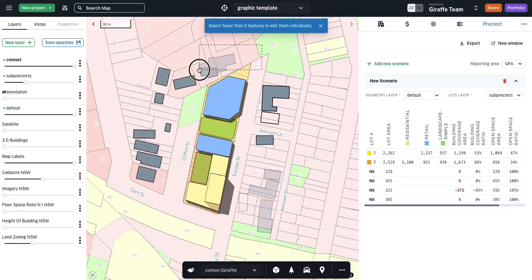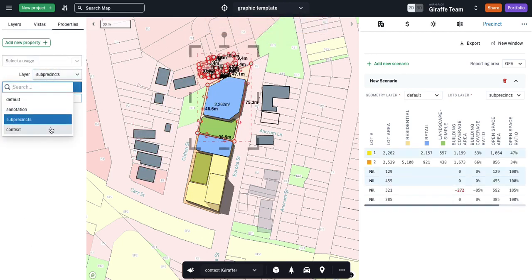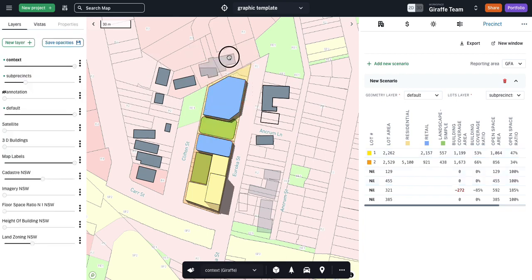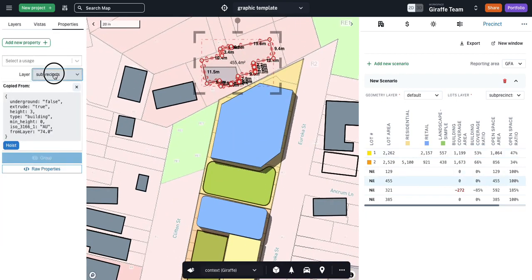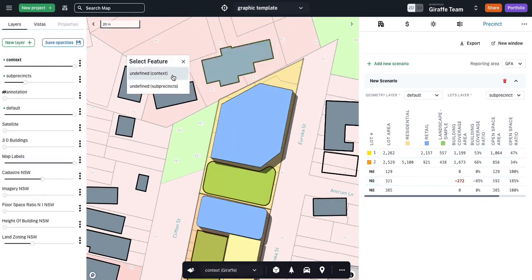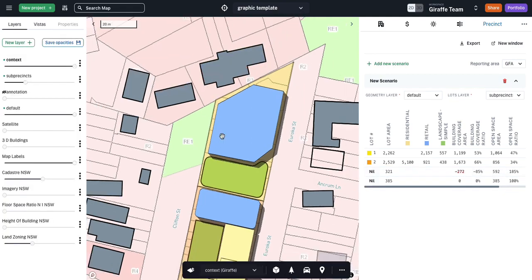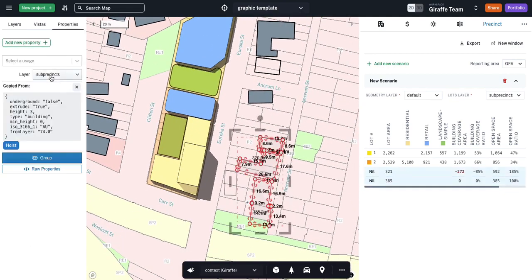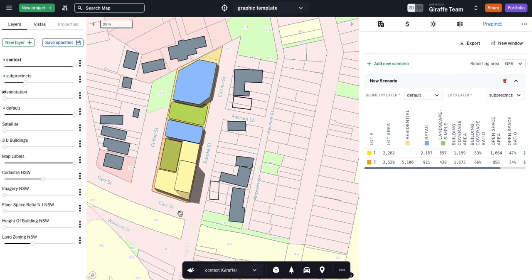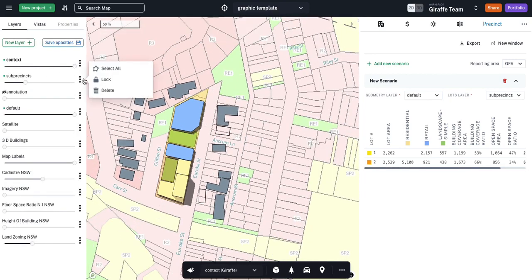So I'm just box selecting to do that. No, I don't want that site. So I'll put that onto context. I'll actually delete that little guy, and I'll put those two onto context. Okay. Now I can lock sub precincts again, safely, safe and sound.